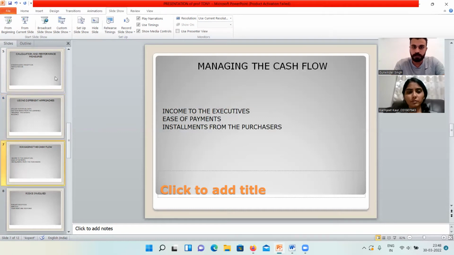Apart from that, managing the cash flow. The cash flow is the main part of every business organization, because in this we are watching every activity when the company is spending on the expenses, and it also shows the incomes of the executives. It also shows the ease of payments and the installments from the purchasers. So the main part is cash flow in every business organization.